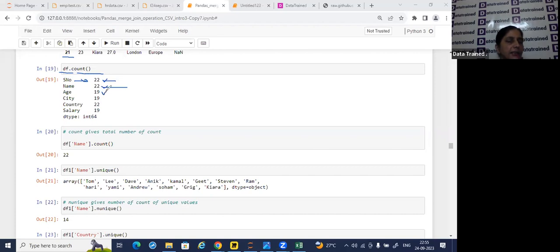But in age, 19 rows are present. It means the total is 22, so 20, 21, 22. Three rows are missing data. Three rows have NaN data.